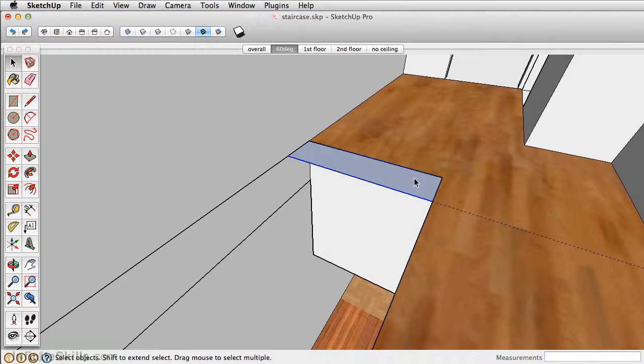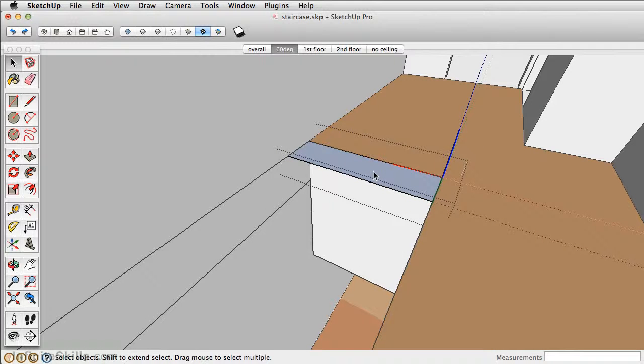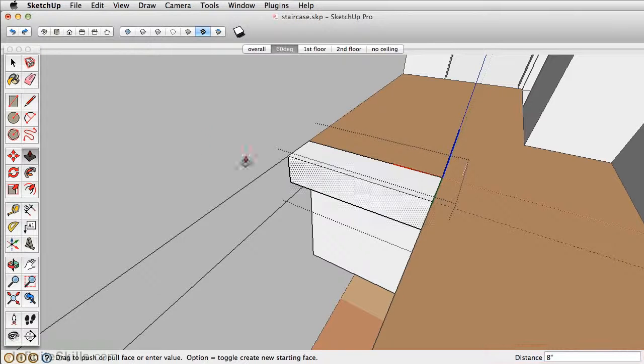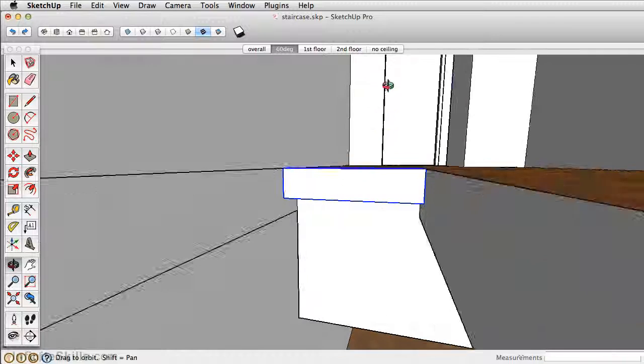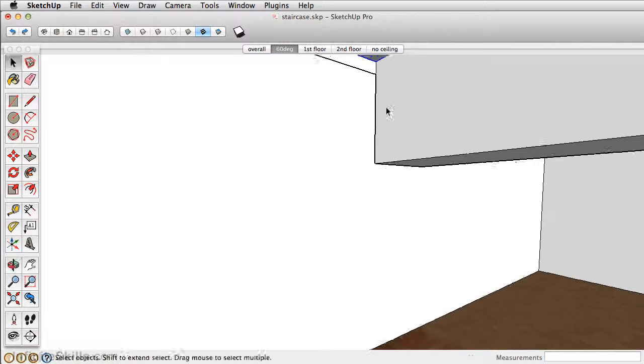Like a group, it selects a little blue window around the model. You can go ahead and just double click on that to enter the component. Take the push pull tool and push this down 8 inches. And then take the select tool and click out of the component. Again, I can select it or deselect it. Orbit down and into the first floor just to take a look.